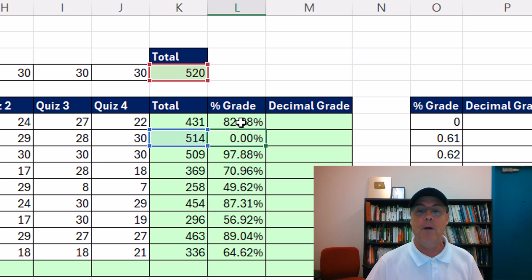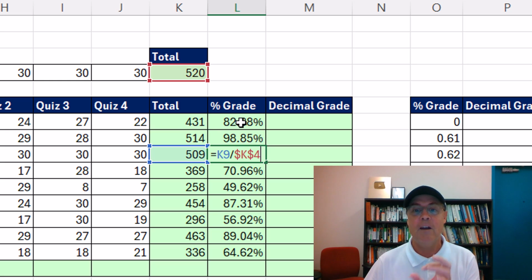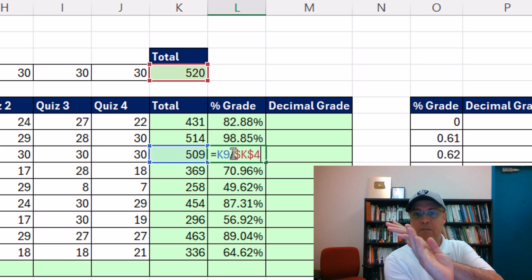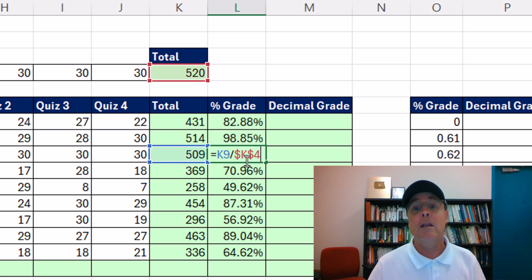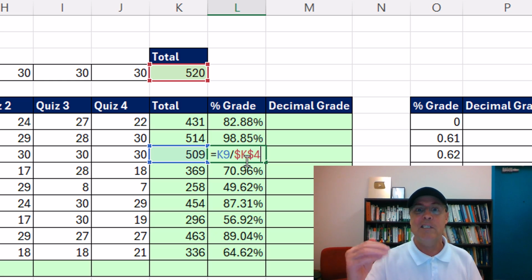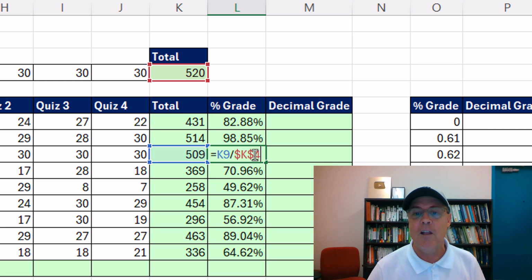F2, enter, F2, enter, F2. Every single cell has a formula. Not only that, but there's a single item, an operator, just a division math operator, and another single item. This is called a single input, single output formula. We put in single items, and of course, it delivers one answer.